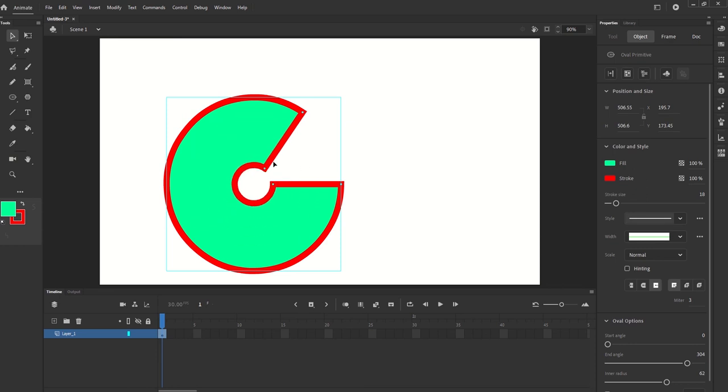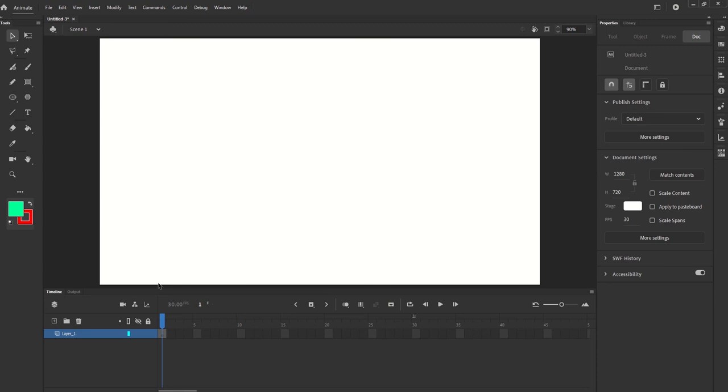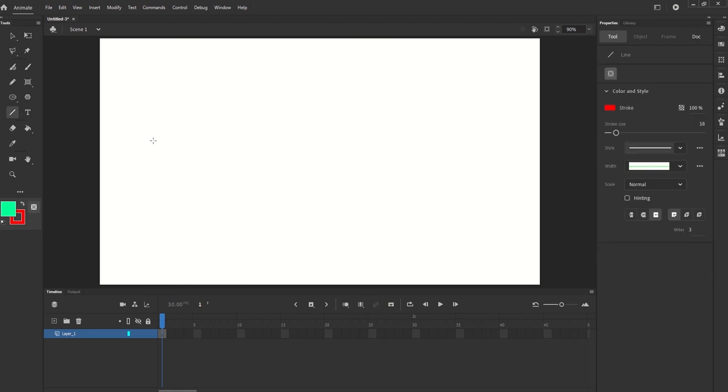It is very useful if you want to draw certain shapes with only the use of an oval tool. Okay, so this was the oval primitive and rectangle primitive tool. Basically, let's try other tools that you can use to draw in Adobe Animate CC, like the line.